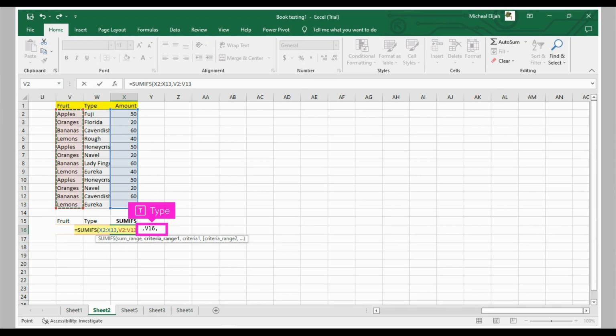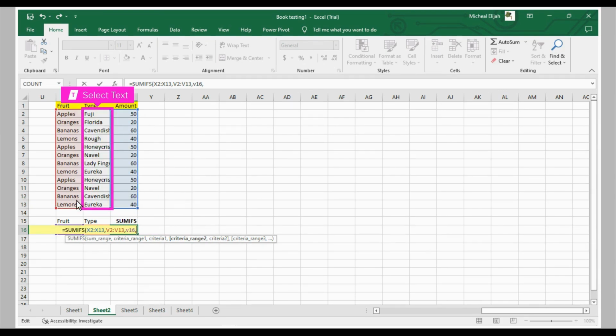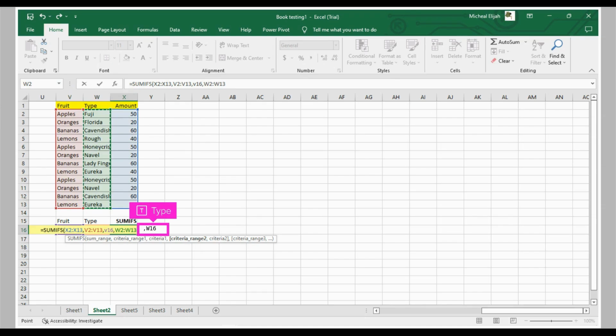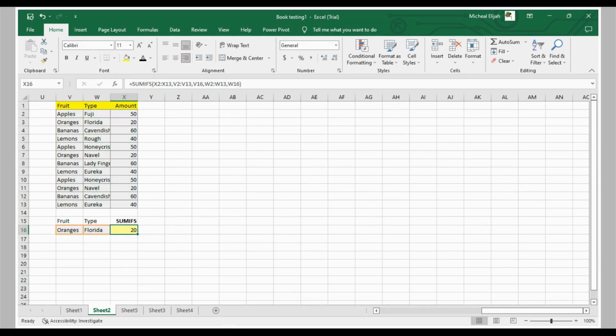Type in comma, then type the criteria for first match. In this case cell V16, which says oranges, then type in another comma. With your mouse, select from the first cell containing second range to look for matches to the last cell. Type in comma, then type in criteria for the second match. In this case cell W16, which says Florida, and then press Enter. That's it. You're done.